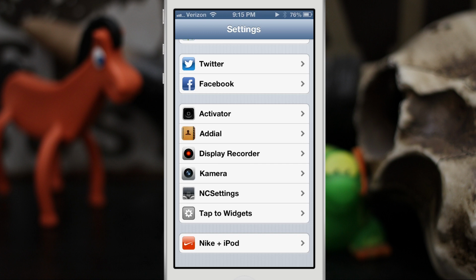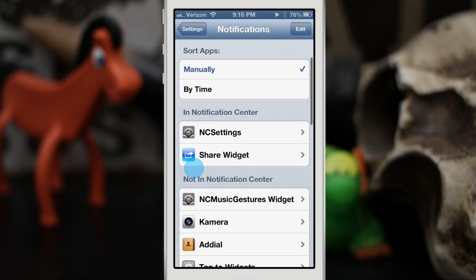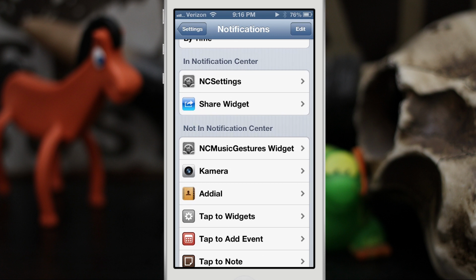That is my top 5 favorite tweaks for the Notification Center. Again, like I said, let's go ahead and run through them real quick. We have TapToWidgets, Addial, Kamera, NC Music Gestures, and NC Settings. And all of those are available in Cydia right now.